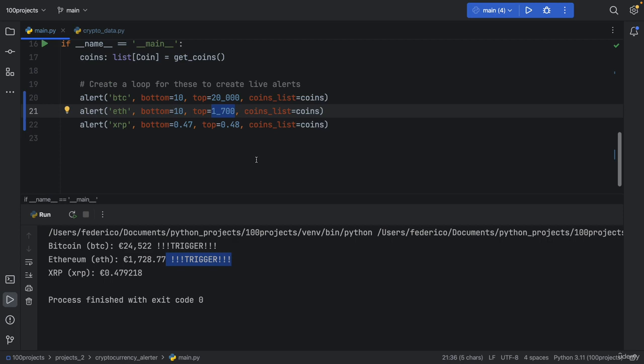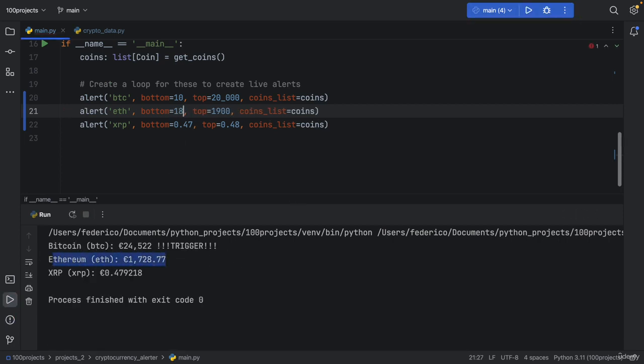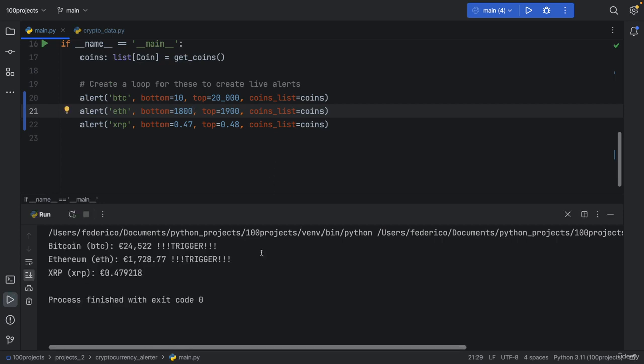As soon as we change the top range for our alert to, let's say, 1900, you'll notice that Ethereum will no longer be triggered. And we can also change the bottom to under 1800 and the trigger will come back because we triggered either a bottom price or a top price. And both of those are going to execute functionality.